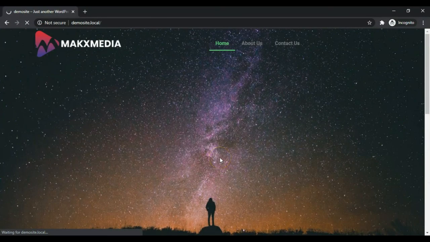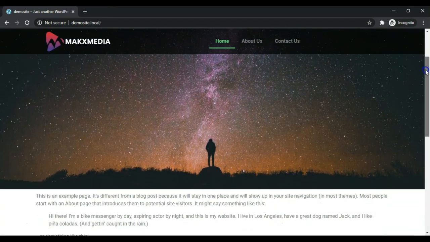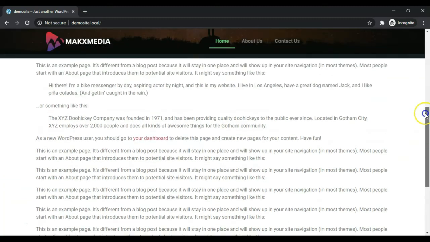Alright, let's go ahead and refresh it once. Alright, so we now have a logo here with our menu on the right. So let's see how the sticky menu works now. So we go ahead and scroll down and we can see the menu is shrinking as well as our logo. So this is a very cool effect.